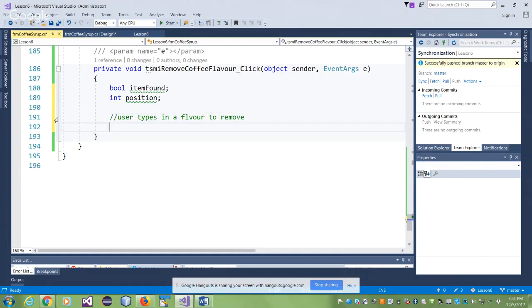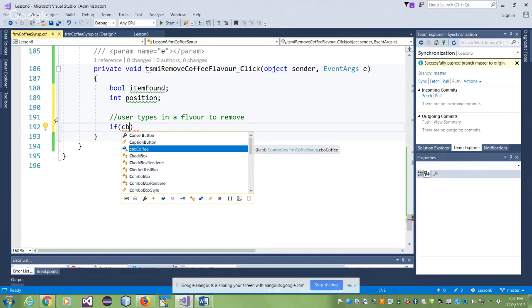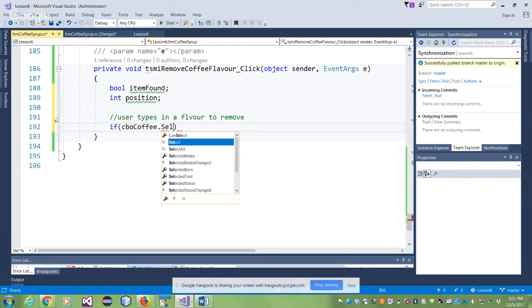Right? So there are 2 options. Now, how will I see if the user has typed in something? I'll put an if statement. So take your coffee combo box, take its selected index.